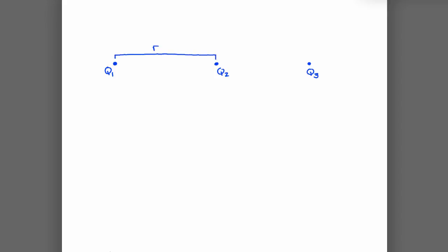We're going to denote R sub 1,2. The distance between Q2 and Q3 will denote R 2,3. And the distance between Q1 and Q3 will denote R 1,3.